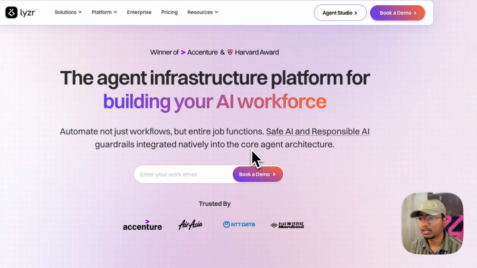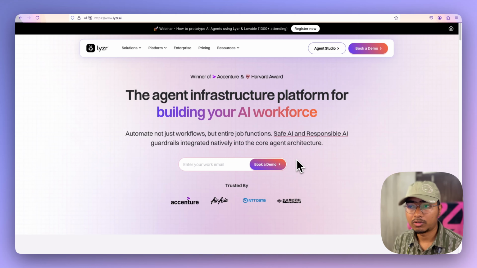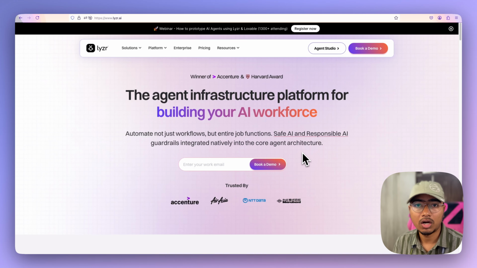So this is the Lyzr AI platform. I'm going to come to this platform later. Let's first start with what AI agents are and understand how they work.